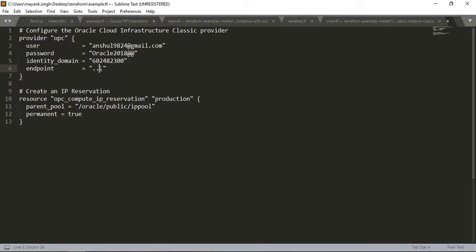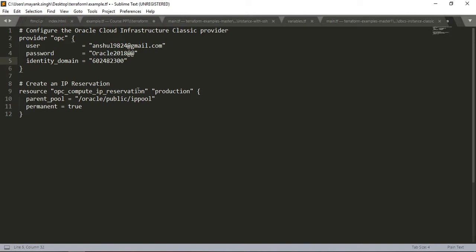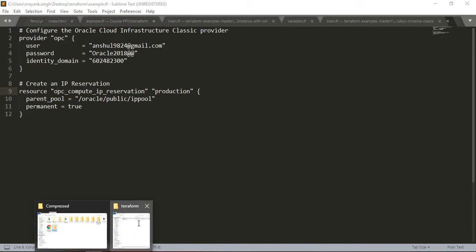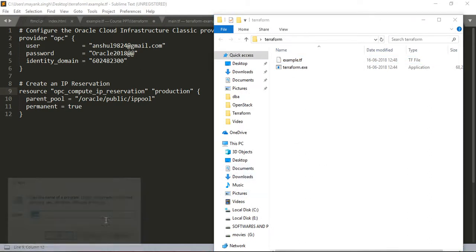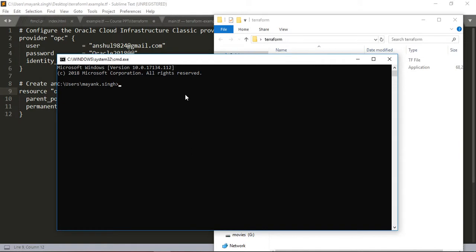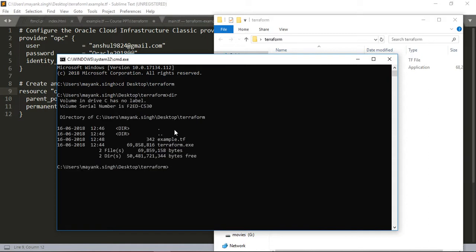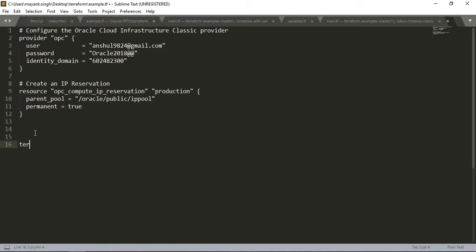Okay, so if I ignore this parameter and save this file, and I'll go to Terraform, and now I'll open the CMD and CD into this directory which I've created, that is Terraform. If I do dir, to create a resource, Terraform has a few steps which we have to follow.